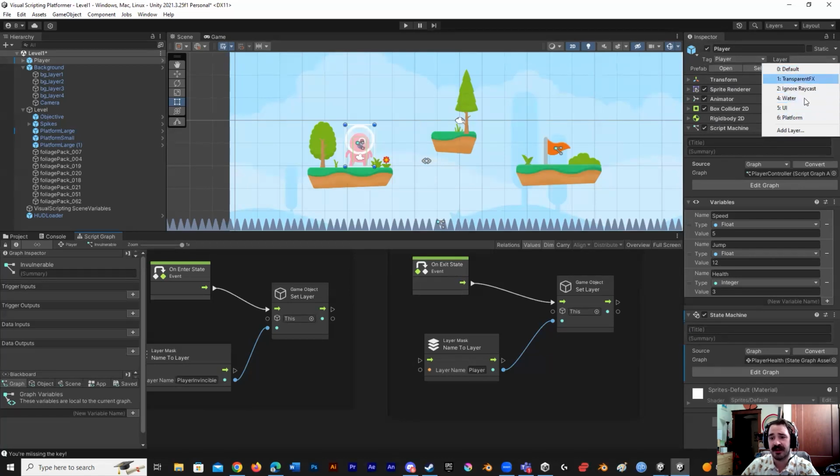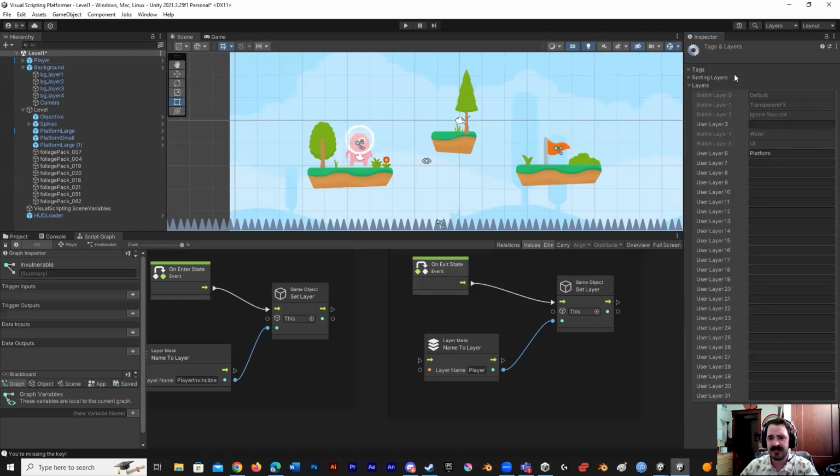Currently, I don't have a player or player invincible layer. So I'm going to need to add some layers in here. You'll need to do this as well. So I'm going to hit this add layer button. And you'll see that I have this long list of layers. I've already added platform on here, and I've added my platforms to these layers. But now I'm going to add several other layers that we'll be using throughout the rest of this tutorial.